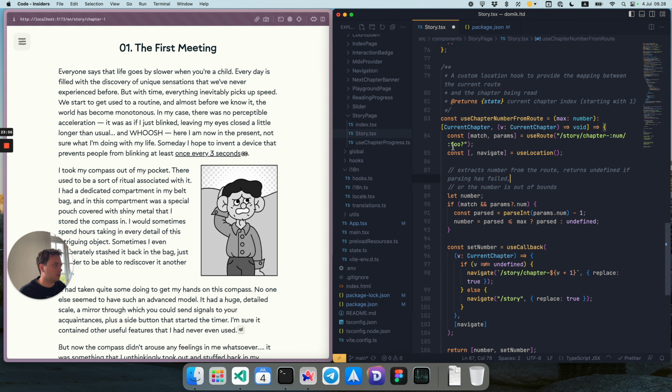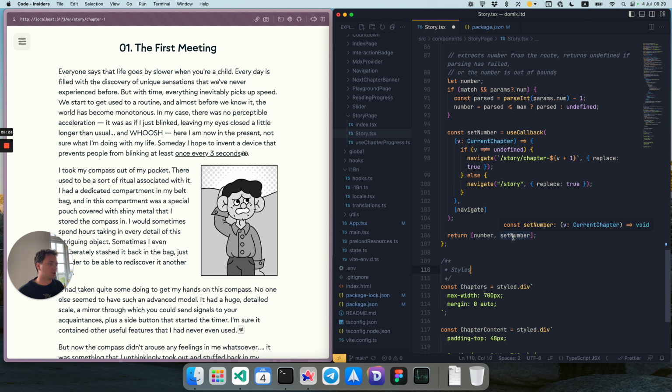And the important thing about these two hooks is that they all return their result in the same format. So it always returns an array of two things. This one is a number or undefined, and this is a function to set the current number. And if you work with hooks, you will know that this is actually a convention that React uses for the useState hook. And this is the key idea behind this declarative routing that we have here.